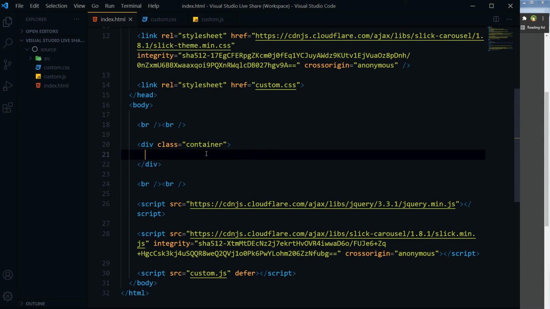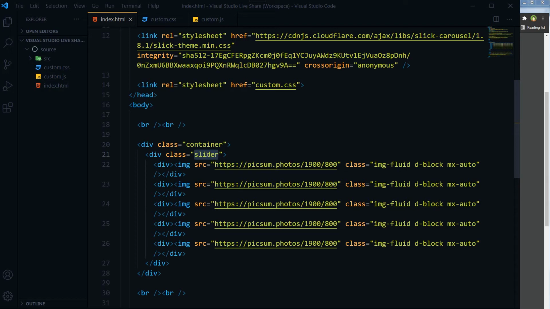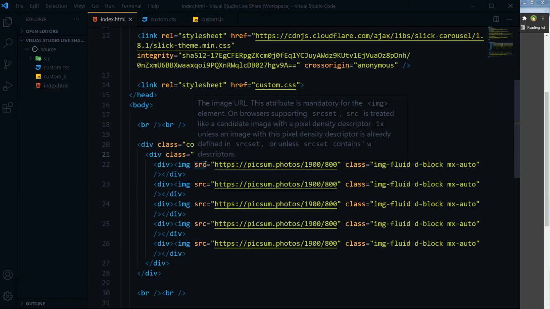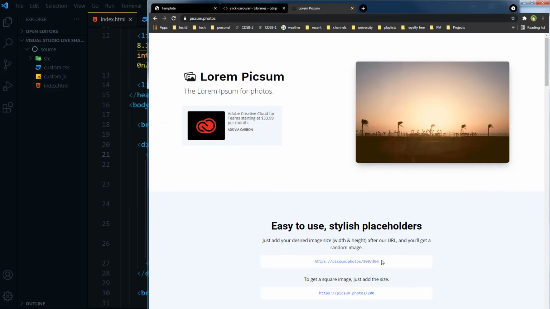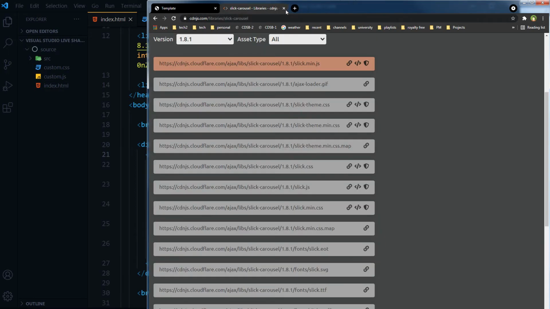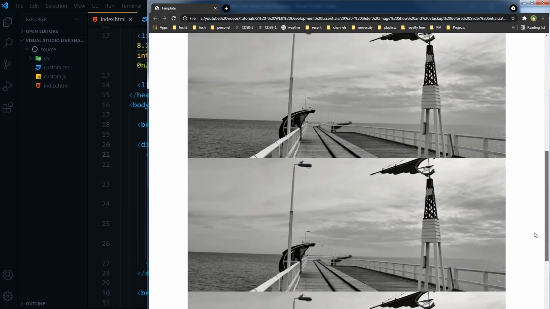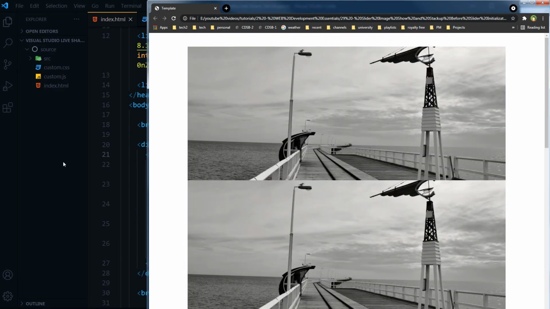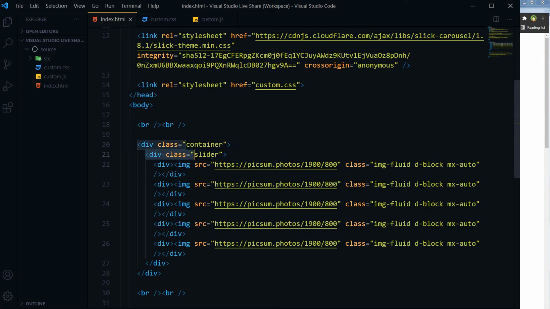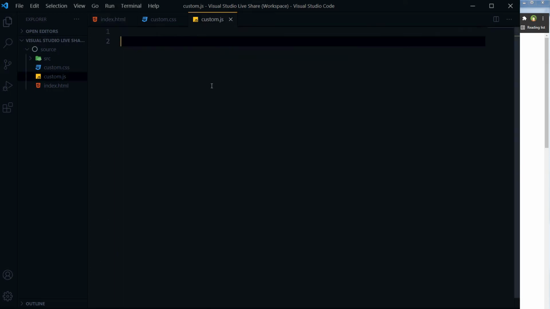And before that, we will need HTML for this slider. So this is a div with class slider and then inner divs containing images. Images are from the site that I mentioned earlier. You use this URL and you will get the image. Right now it looks like this. We will initialize the slider on this element that has inner divs with images. Let's initialize the slider.